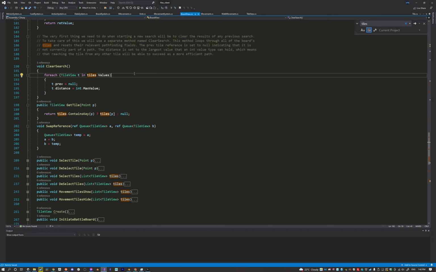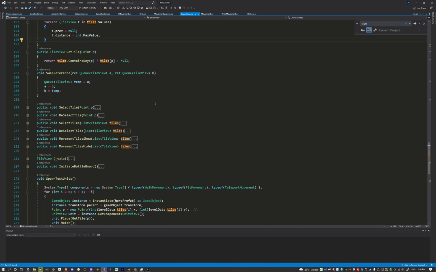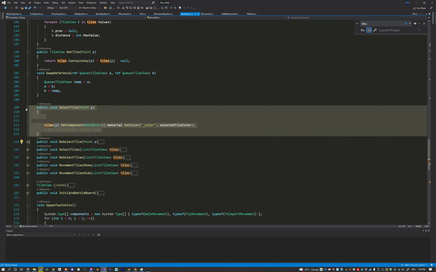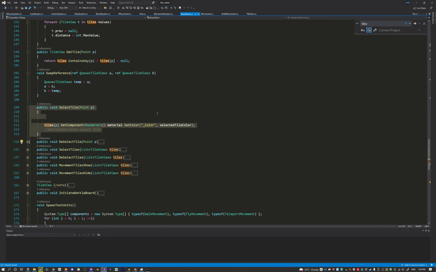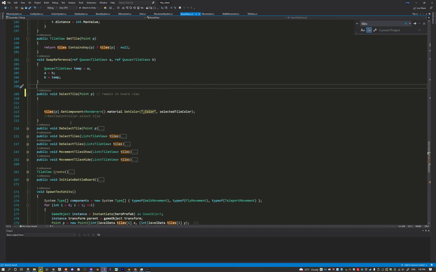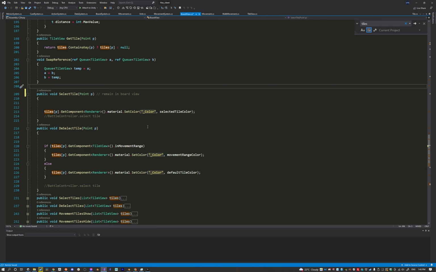Board view. Swap references. Now, selecting a tile. Yeah, that's a renderer thing. So this is going to stay in the board view. Make a note here: remains in board view. You could just wait later, I don't have to double think about it. Remain in board view. Deselect tile. Yeah, remain in board view.